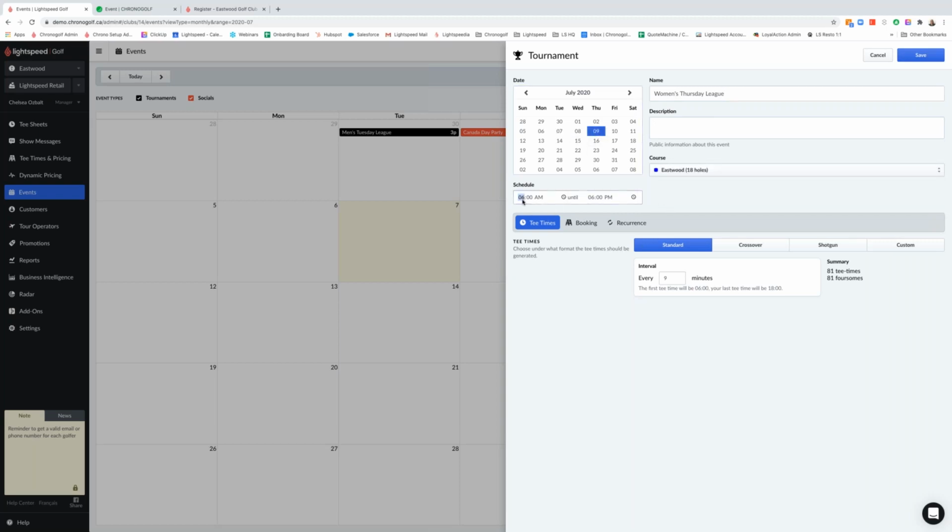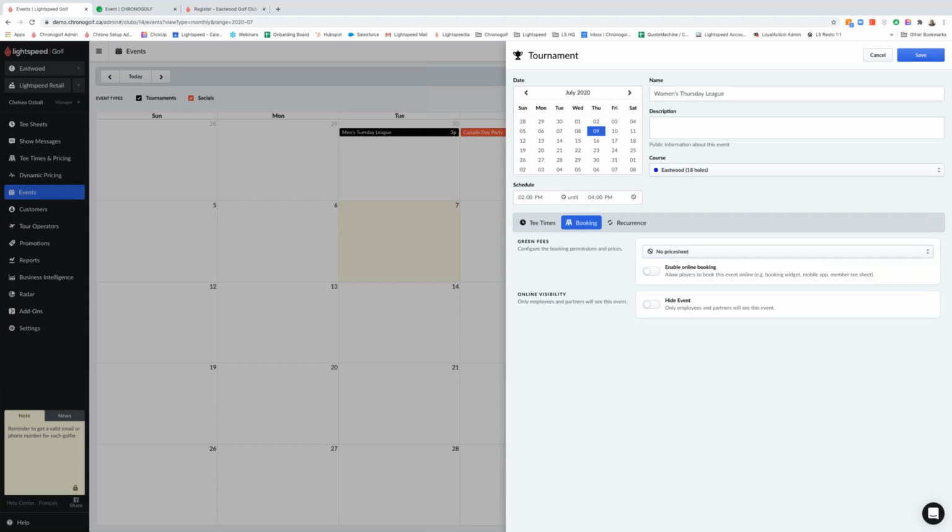It's going to be on Thursday at 2 p.m. till 4. They have the tee box from 2 to 4. Now, the tee times that you're creating will only apply between 2 and 4 p.m. So you have the option of doing a standard, a crossover, shotgun, or custom. Same thing as when you're building tee times. For this one, we will do 10-minute intervals, standard interval.